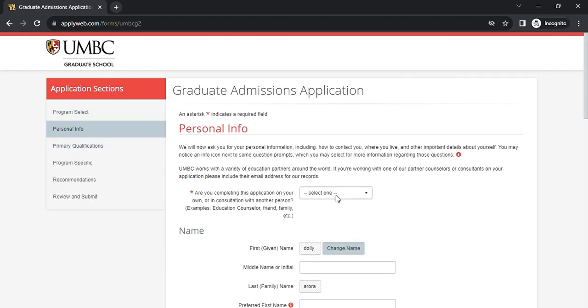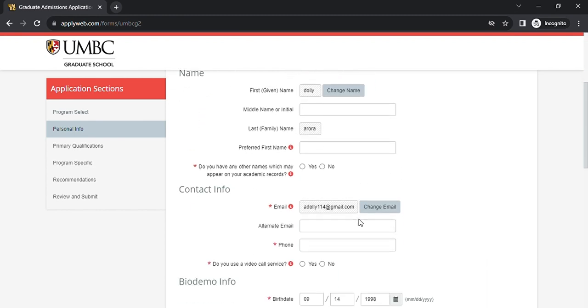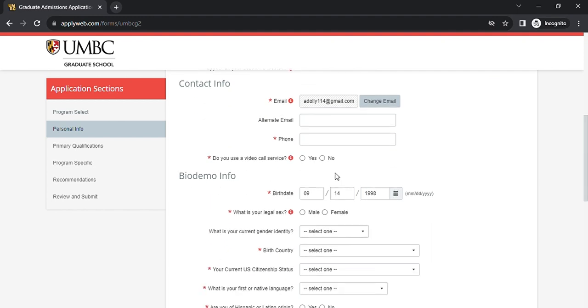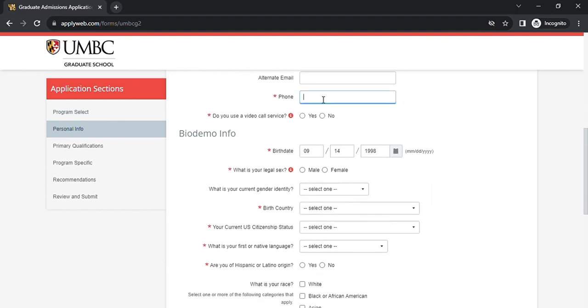Are you completing this application on your own? For myself, you can select. Then do you have any other names? No. Enter your phone number and always add the number by adding +91 in the starting. Do you use a video call service?